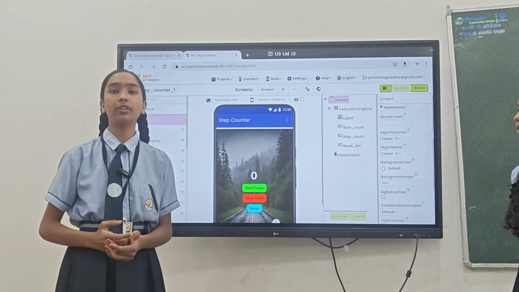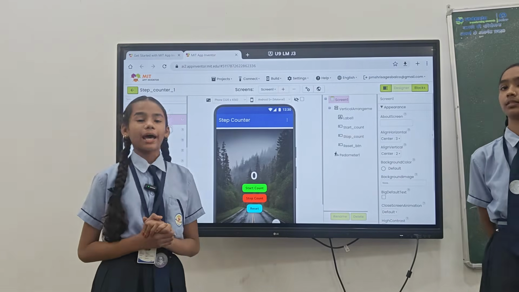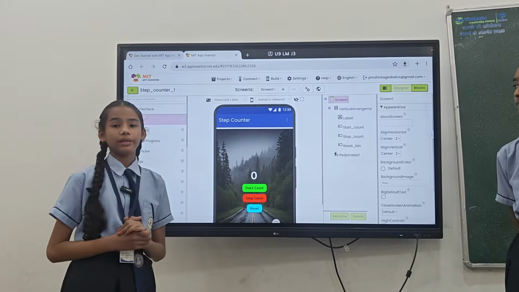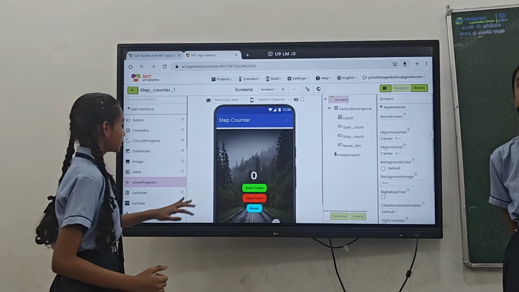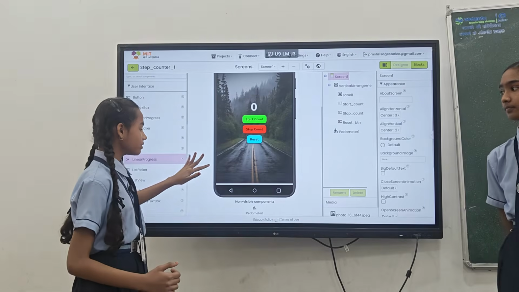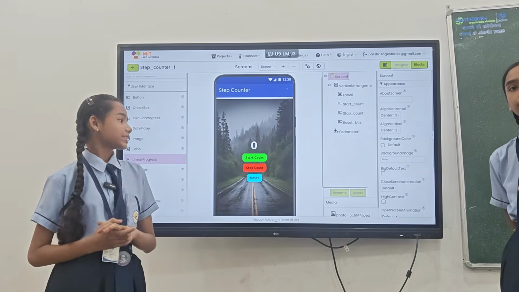To continue this, I would like to call Shafanur. To make this app, we have used 3 buttons and 1 label, and we have also used a pedometer. We found the pedometer in the sensor section, and the pedometer is a non-visible component. You can see here. Pedometer is a sensor which tracks our steps.